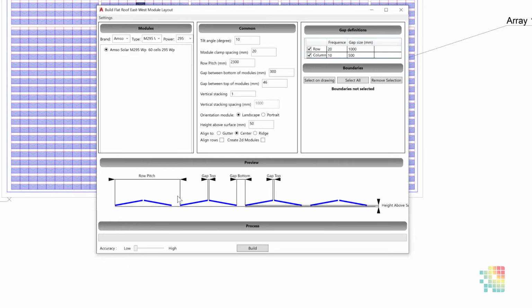The additional setting here is a preview that shows you the module elevation, 2 slopes heading east and west. You need to select the module to see the preview that's relevant for your system. If we set the vertical stacking to 2, the preview will clearly show the disposition of 2 modules in the elevation.